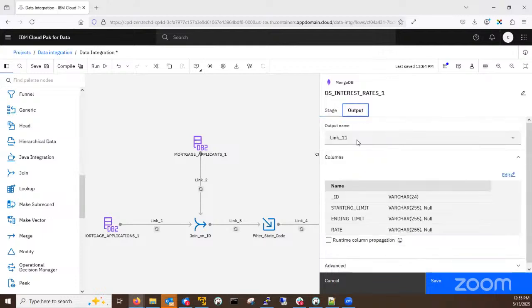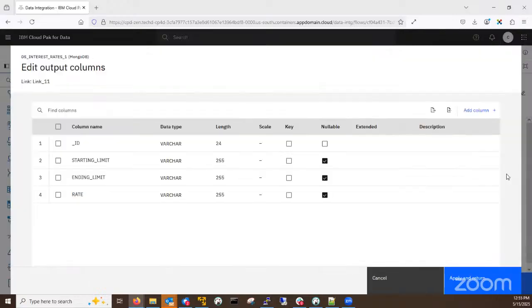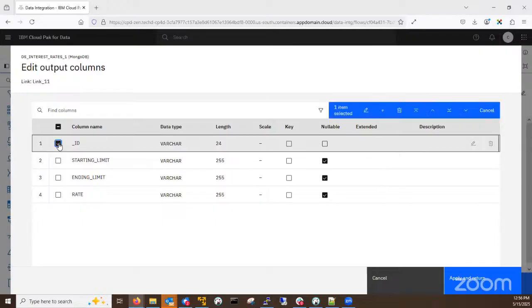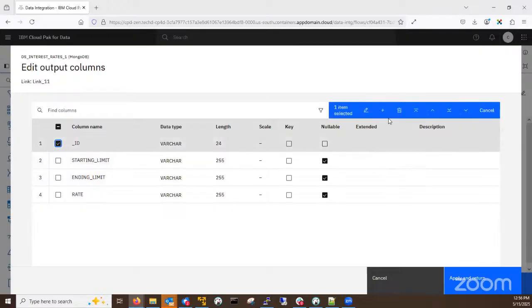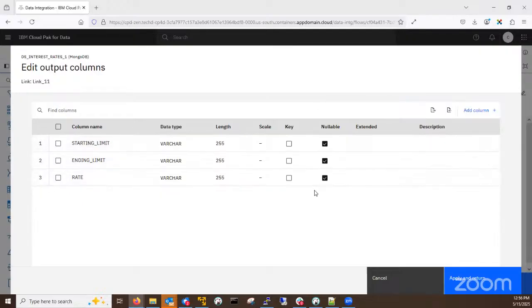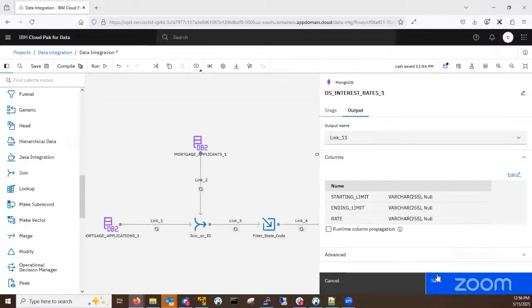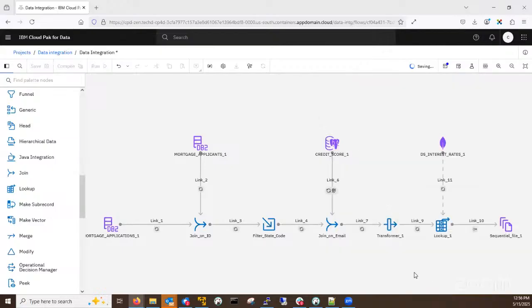So now I'll go to output, and you click edit. Then it wants you to delete the ID column, right? So I'll select that column and then click delete. Okay, and then it has a supply and return. And then click save, right? So now I have no ID. I have a beginning and ending range.